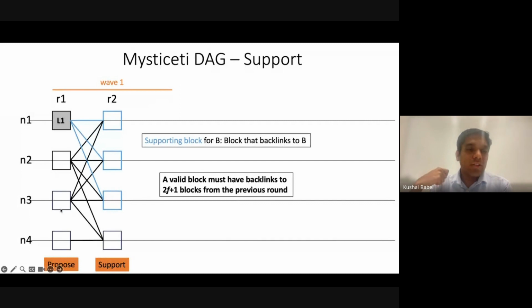So blocks that have these backlinks to the previous round are the supporting blocks. And as I mentioned, every block must link to at least 2f+1 blocks from the previous round. So even if N4 is not supporting L1, it at least supports 3 blocks, which are N2, N3, and N4.